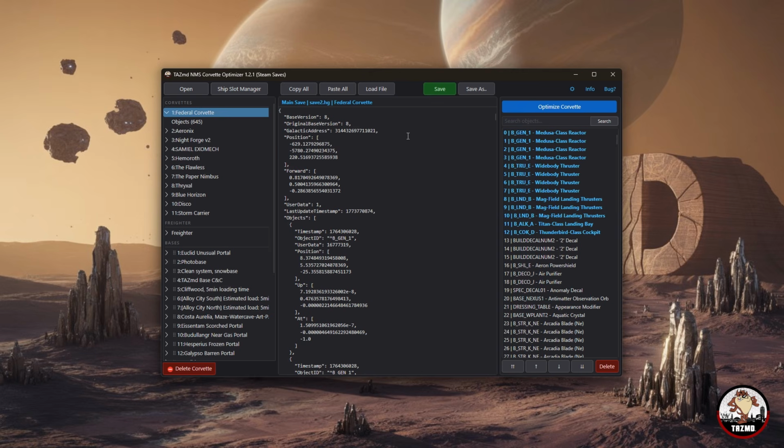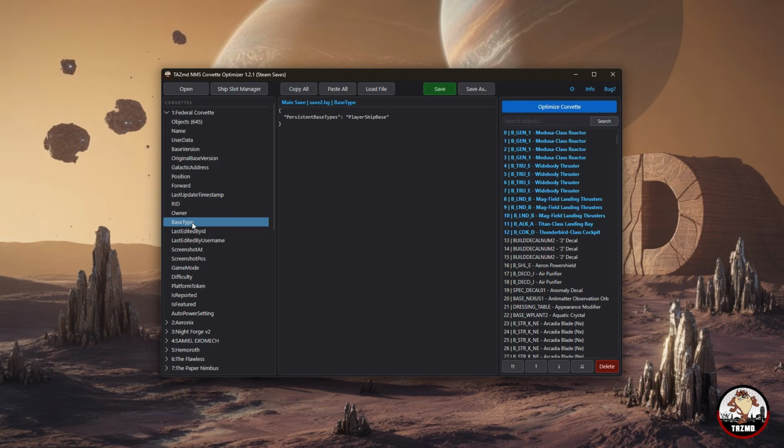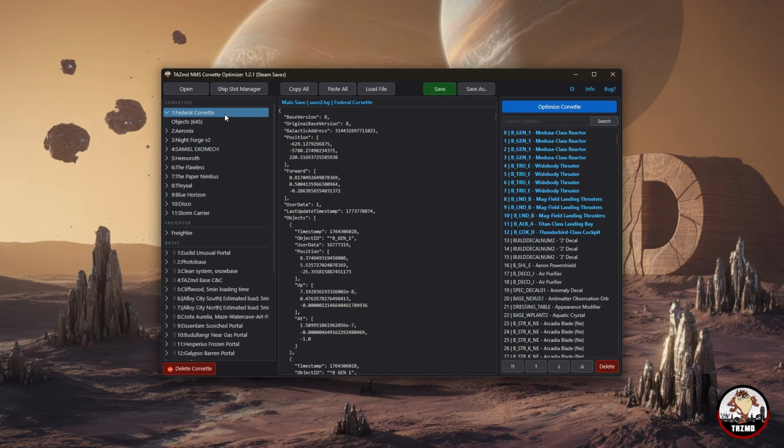When importing or pasting data, the NMS Corvette Optimizer protects your save automatically. User data IDs are preserved to prevent broken or invalid ships. The NMS Corvette Optimizer also protects the base type. If you import something that isn't a player ship, it will not overwrite critical ship data. This helps prevent common mistakes when importing from tools like Blender or BBA.